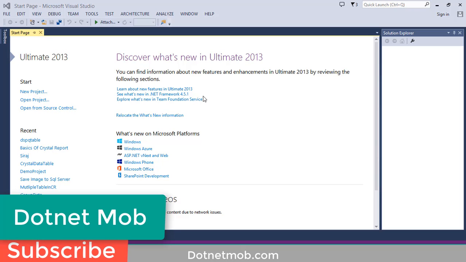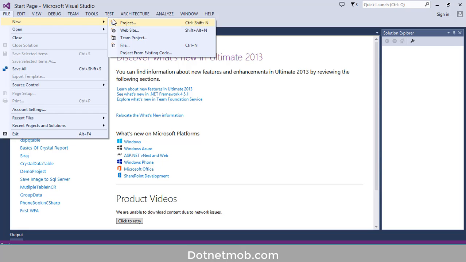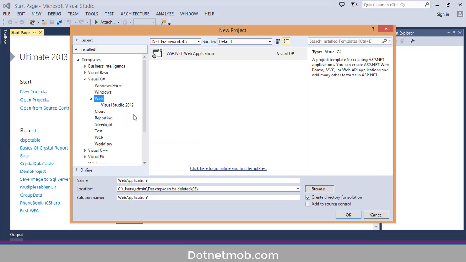This is my Visual Studio 2013. First of all, we have to create an ASP.NET MVC application. For that, you can click on this new project here, or go to file, then new, then project, or you can use this shortcut Ctrl+Shift+N. Then from the left panel, select web under Visual C#, then select ASP.NET web application, then name your project here.